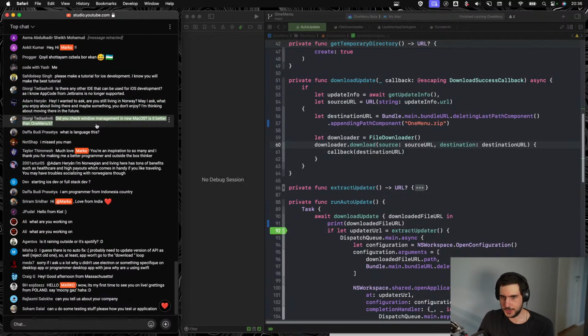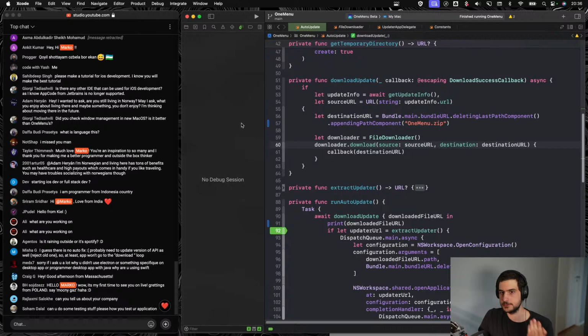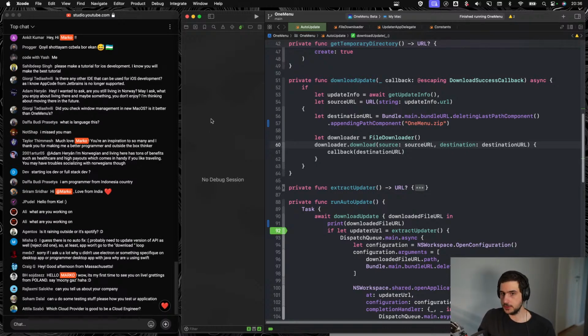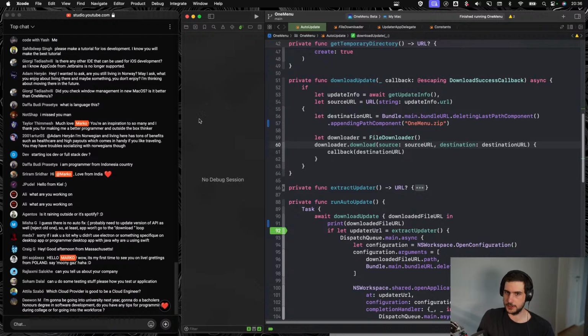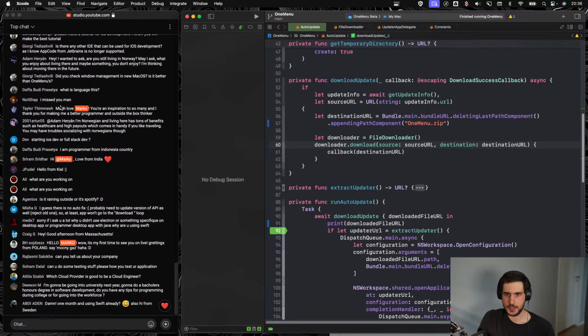Did you check window management in new macOS? Yes, I did. I actually didn't test it myself. I don't know if it's better. It might be better than the old version, but certainly not better than the new version. What language is this? This is Swift.